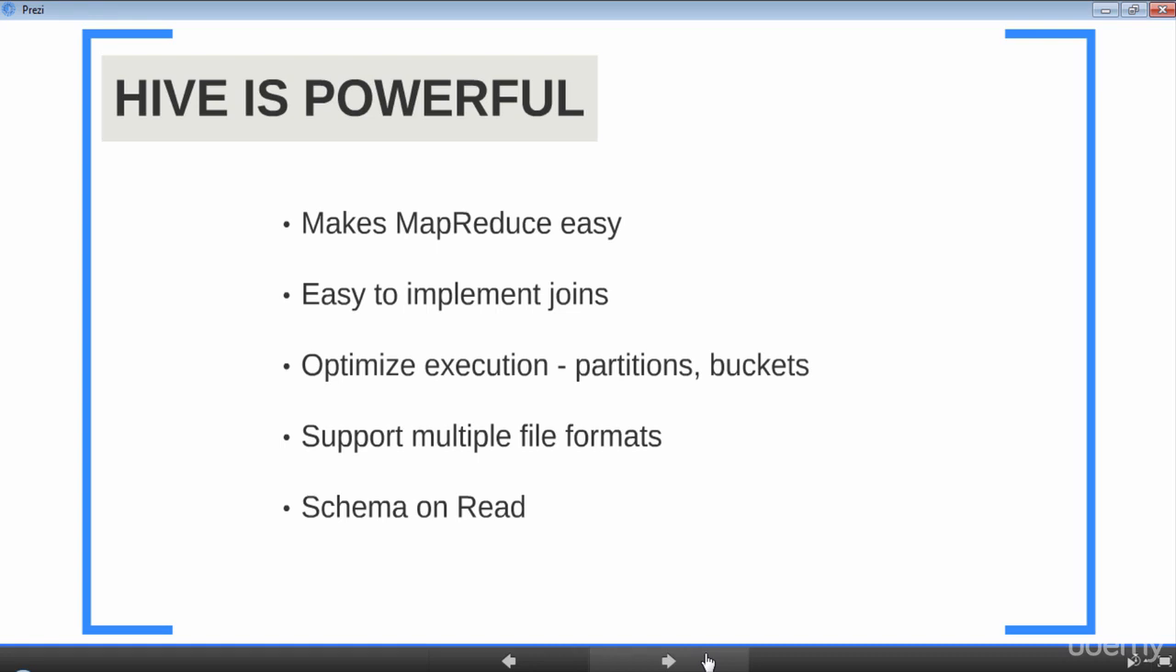Hive helps in structuring the data efficiently with the help of partitions and buckets, which helps in optimized execution of your queries. Hive supports not just text, but different file formats. The next feature is very important when compared to a database. Hive does not enforce the schema on the data that is stored behind the Hive table.